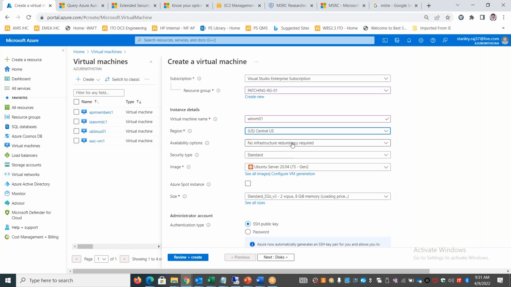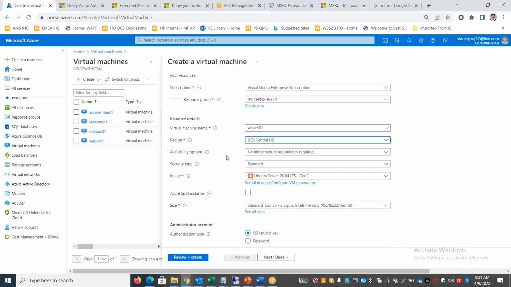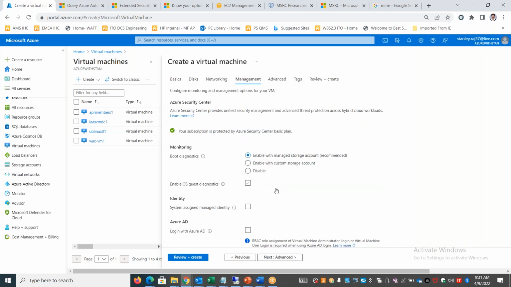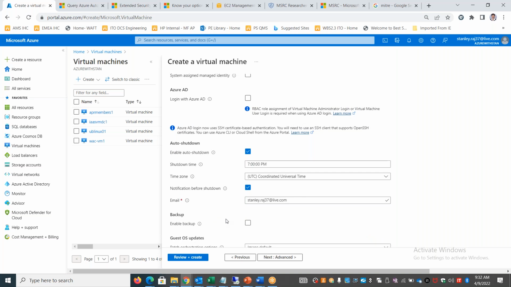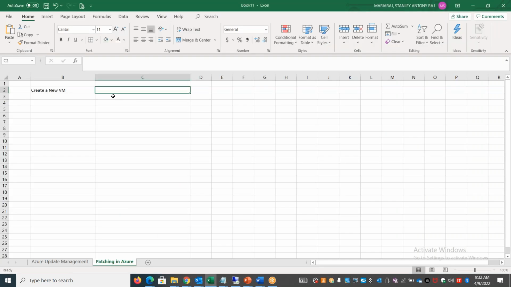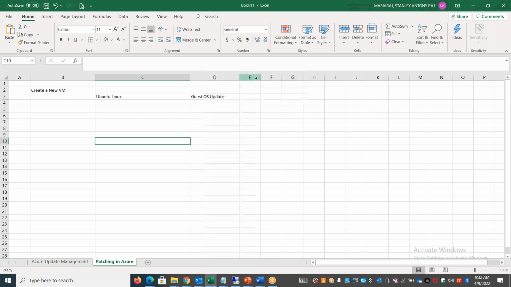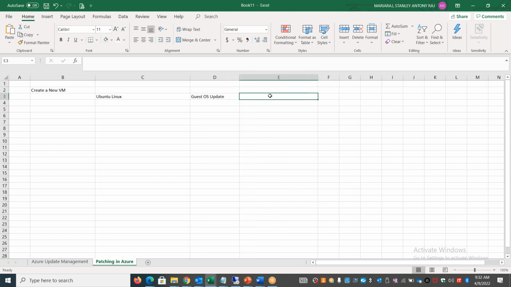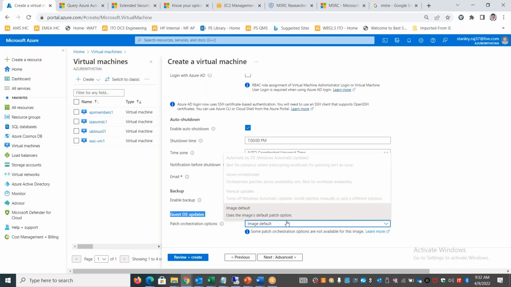If I select the Ubuntu operating system, let's take Ubuntu as an example, and go to Management, I have the Guest OS update option, right? Within that, I can see there is a patch orchestration option. So when I create a new VM and select Ubuntu Linux as an example, I see the patch orchestration option, or the Guest OS update option. This is what you can use for patching your operating system. But if you look here, what are the options that are available for your Ubuntu?